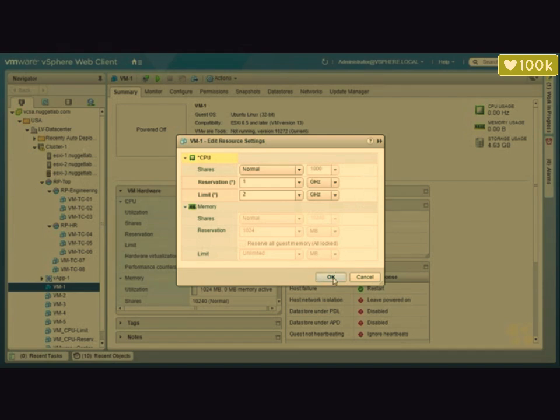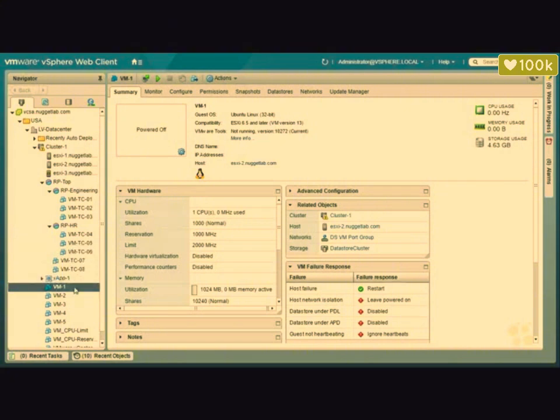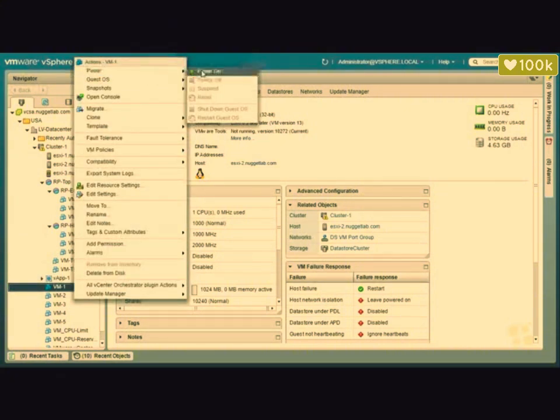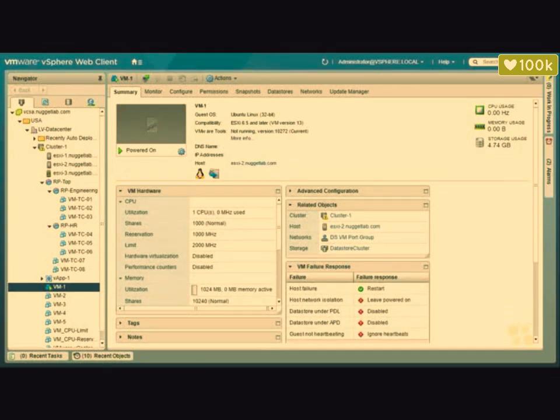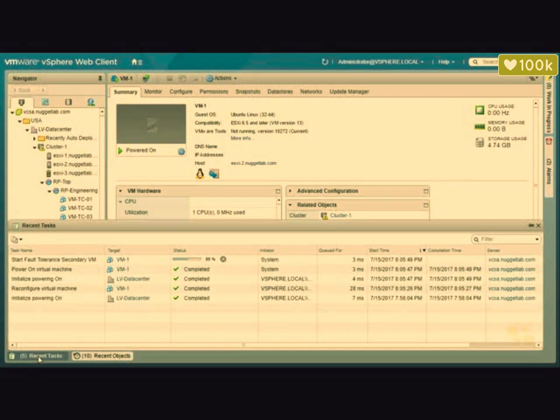So we'll go ahead and click OK. With those changes in place, let's right click, and from the menu hover over Power and click on Power On regarding VM-1. And that looks better. We have a little warning saying that our VM fault tolerant state has changed. That's true. It's changing from being off to powering on. So we'll click on Reset to Green regarding that message. And then if we click on the recent tasks, it shows us that the initial power on happened, and then it's also now starting up the secondary VM as well. So we'll let that go ahead and complete.